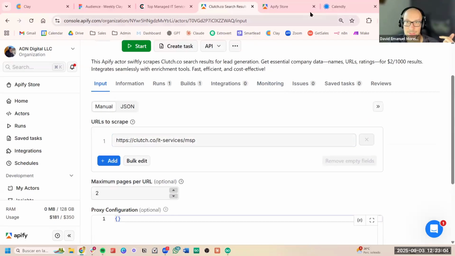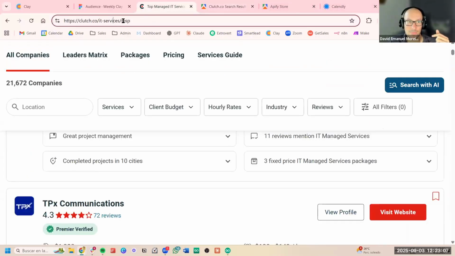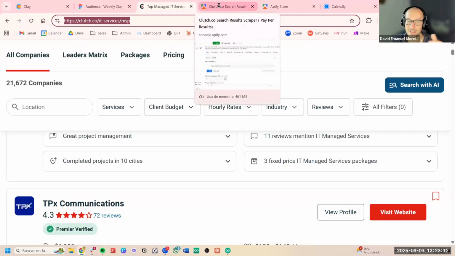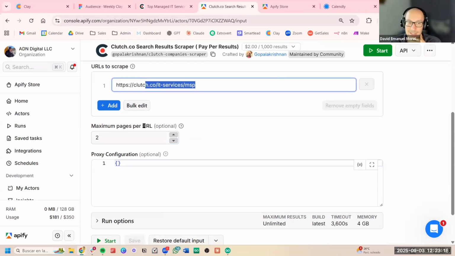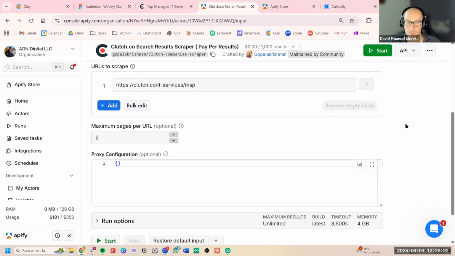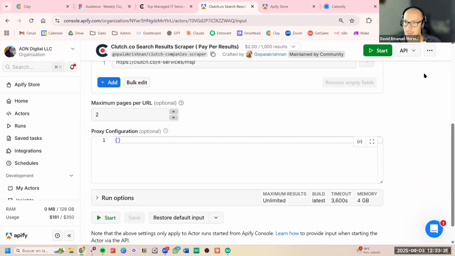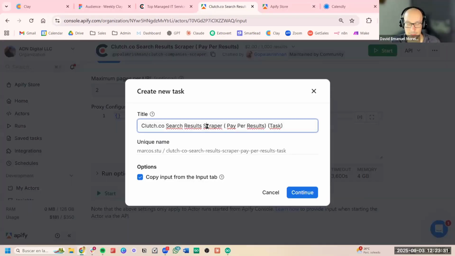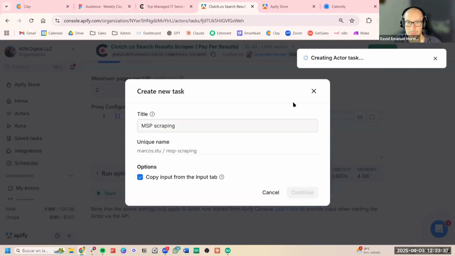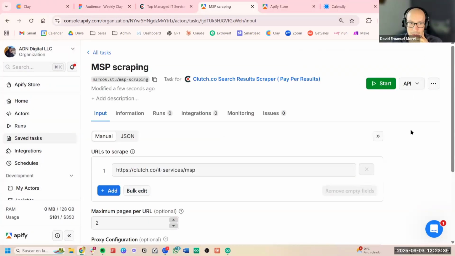In this actor, what you need to do is just grab the URL of this site. In this case, it already has the search. Then you can paste it in the URL to scrape. You can set how many pages you want to scrape. Let's set it to 2 because we just want to use it as an example here. Let's go into these three buttons. Let's create a task. Let's name it S&P scraping. Click on continue. And now let's start this task.